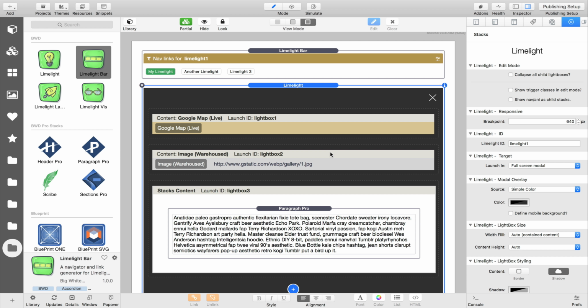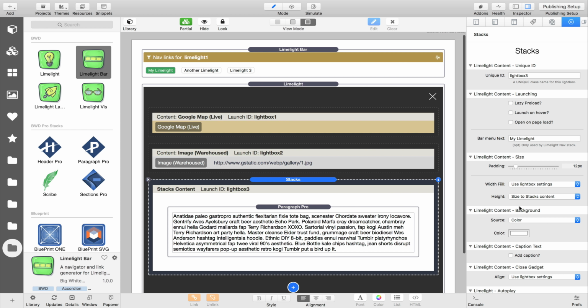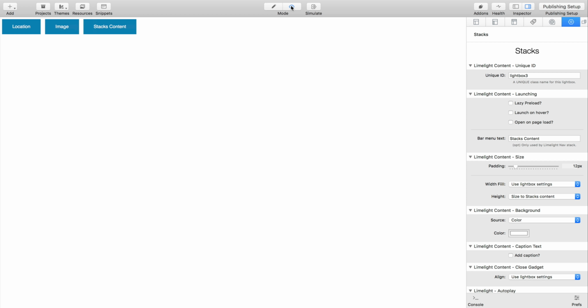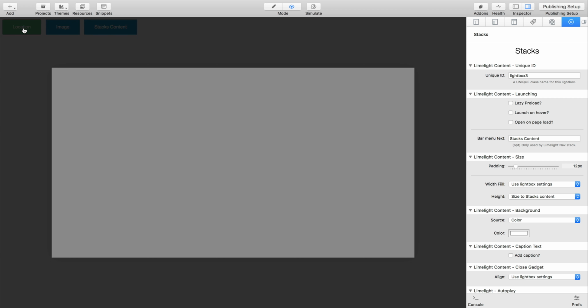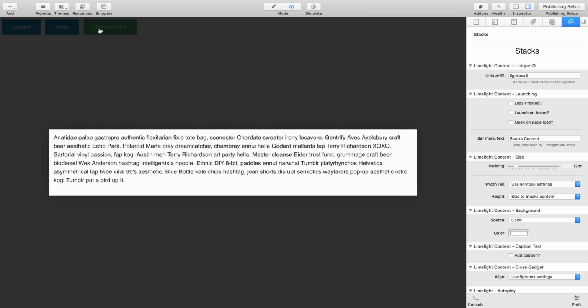location, and we'll call the image, and we'll call the stacks content unimaginative. And now when we preview our bar, we've got 3 buttons. At the moment they're completely unstyled, but we'll come to that. So we've got our location, our image, and our stacks content.